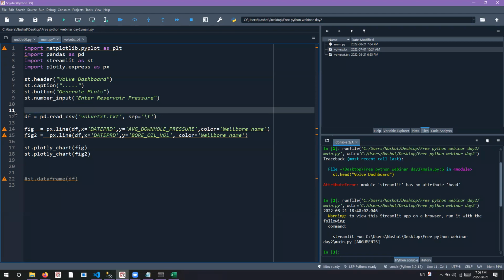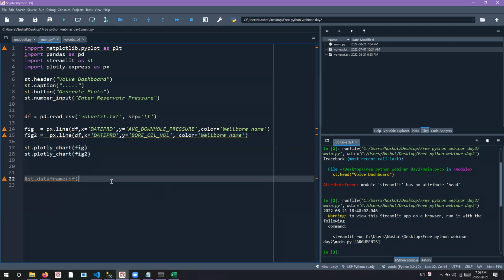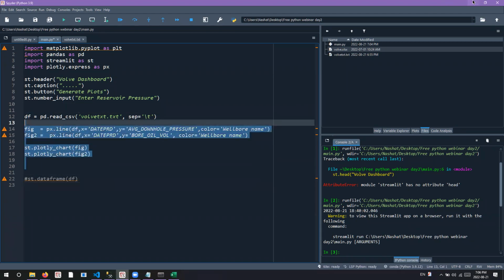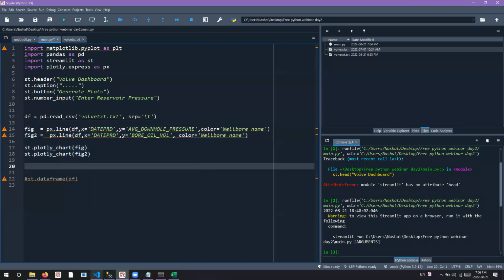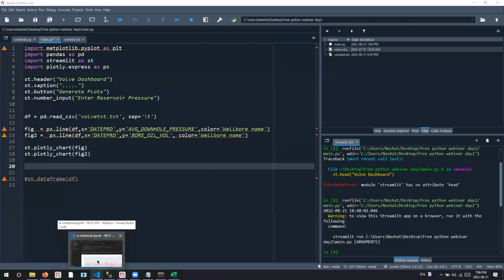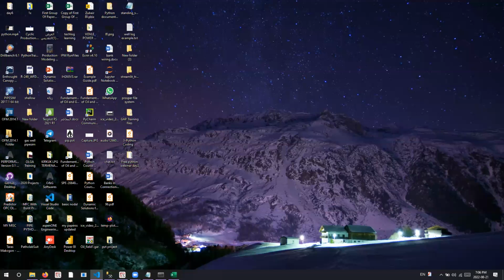Let's go ahead and spice up the application a little bit. I'm going to open up my Visual Studio Code. I will try to connect to a SQL database, and then pull some data from the SQL. So let's go ahead and pull up the Visual Studio Notepad.